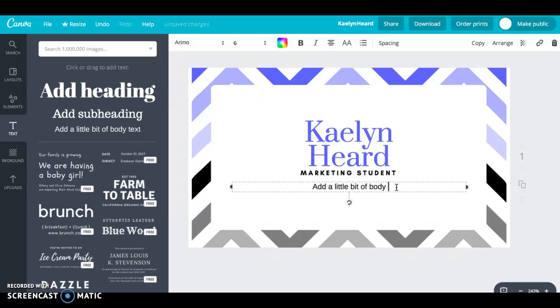So you can just go in here and add whatever information that you want. If it's on a business card, it's important to have your phone number and your email so they can contact you. So got all of that in there. And look at that. I've got a great looking business card after just a few minutes, not even.